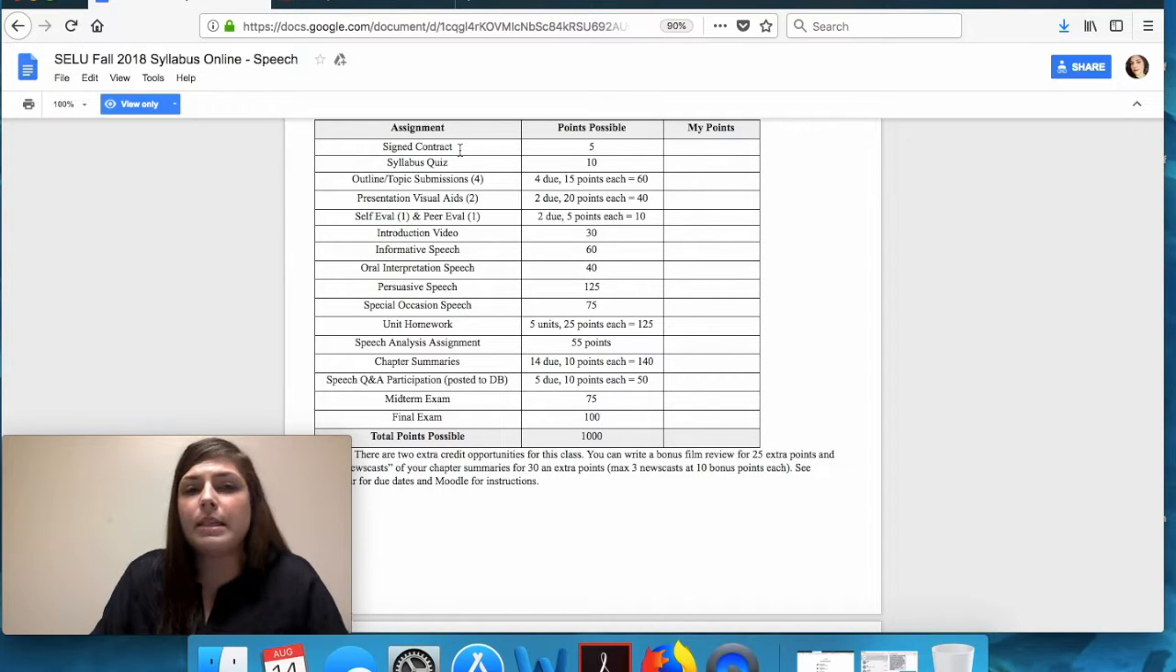And then you'll have to do a syllabus quiz and also your first chapter summary, which is going to be all due by Sunday, I do believe, but we'll look down. But anyway, this is just a list of everything that you're going to have to do. The first, in Unit 1, you'll not have to give a speech. You'll make an introduction video, which I will walk you through how to do.